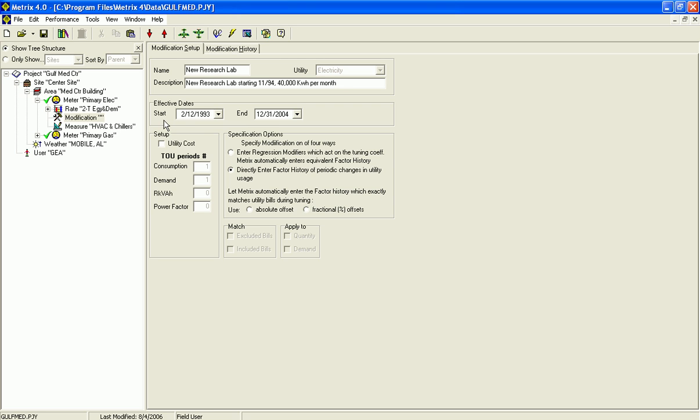Our start date is going to be November 1st, 1994, because this is the date our modification begins. And our end date, I'm going to make 12/31/2004, because this is the date we specified which our project would end in our Project Setup tab.